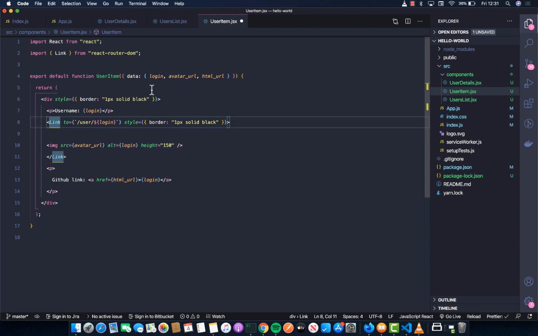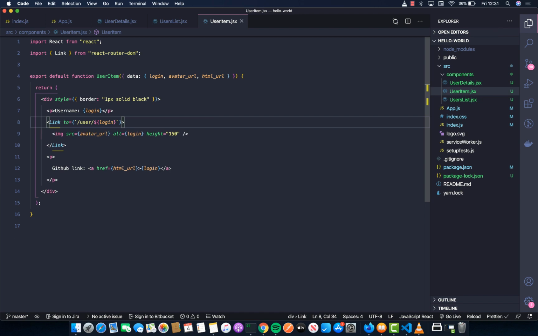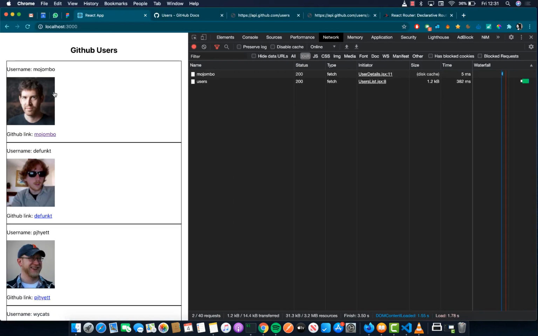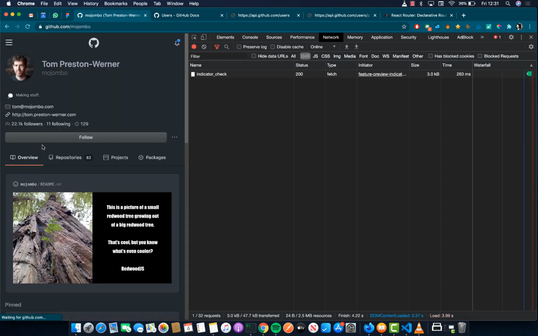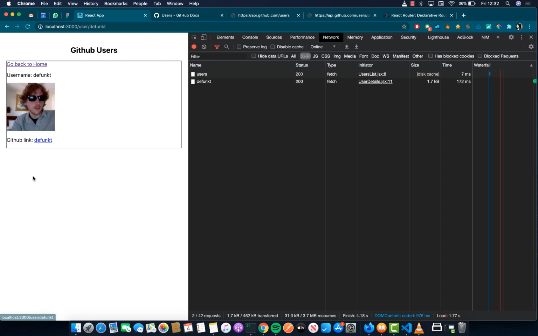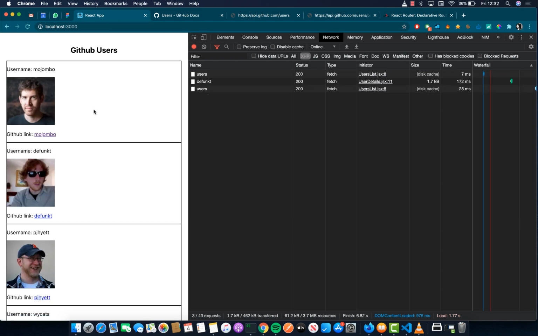Then we remove this styling. For now we are linking only our image to the detail page so that everything else works fine. Now if I go back and click the image, it'll take me to the detail page. So that finishes up our GitHub application.